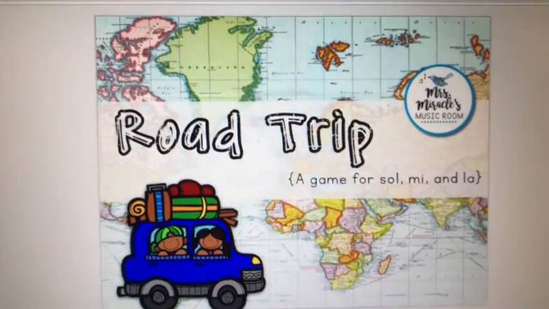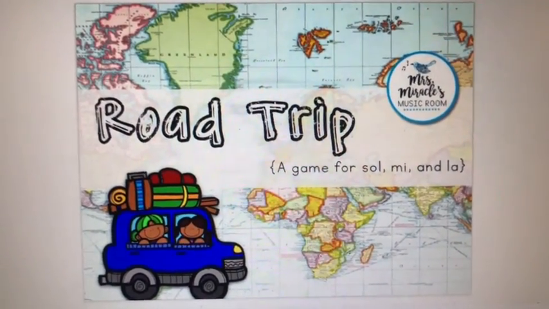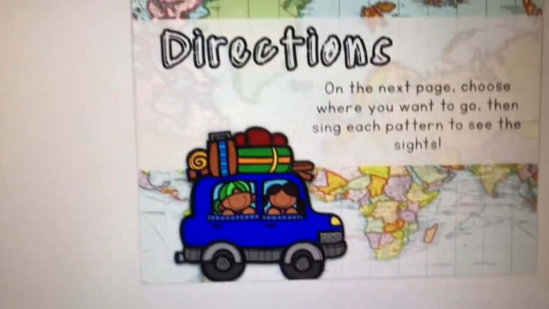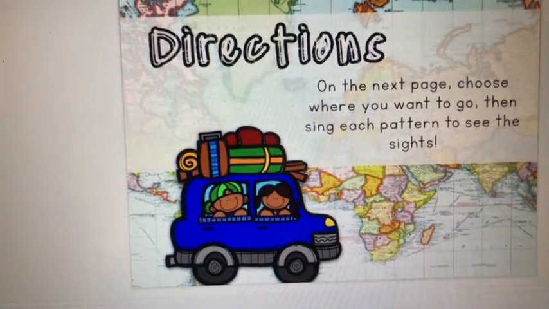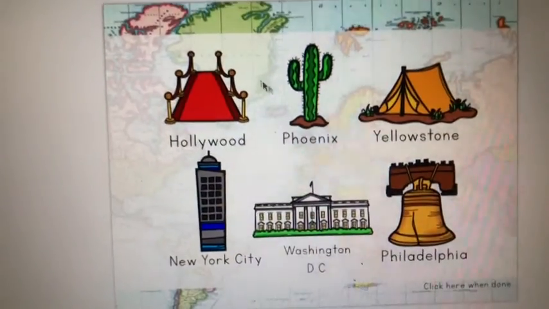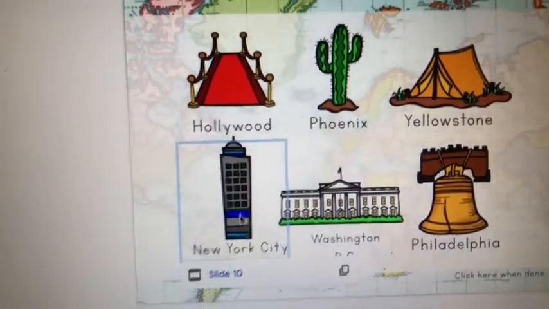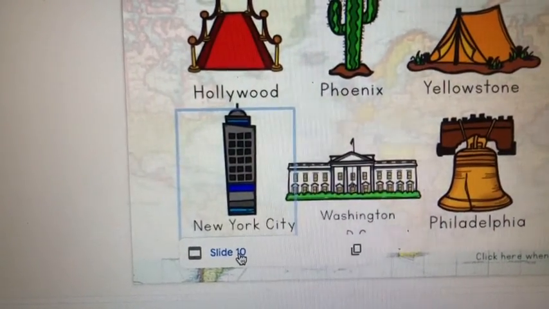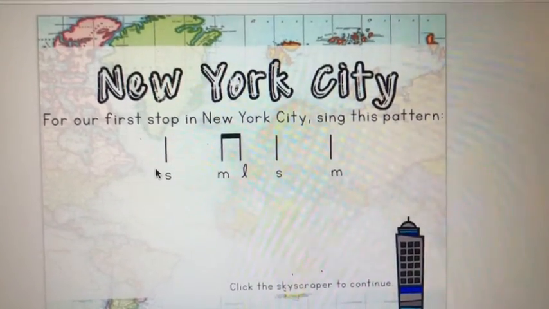Okay, so I just wanted to give you guys some instructions for the road trip Google Slides game. And so it'll look like this, and on the sides you can go to directions on the next slide. On the next page, choose where you want to go and sing each pattern to see the sights. So on the next slide, you have 6 choices, and I'm going to choose New York City. So just like last time, you click on the item and then click on the bottom to the slide. And then you're going to see the pattern.